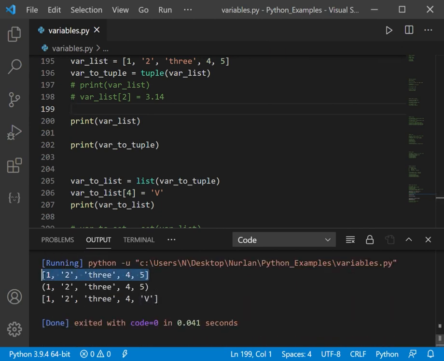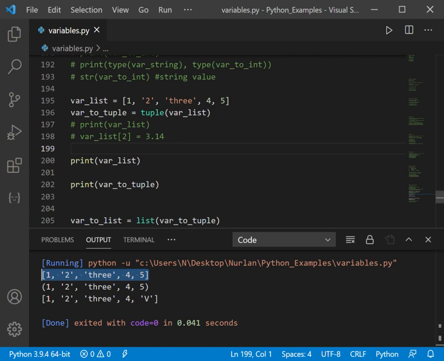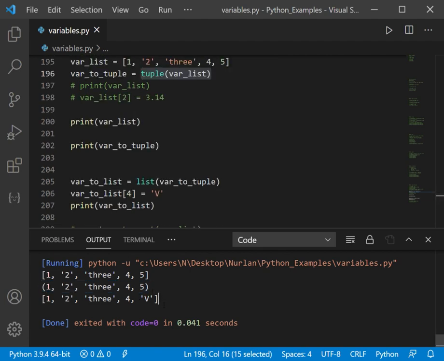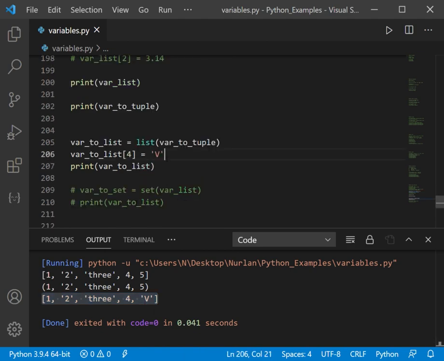Let's run it again and see. This is our original list, which is declared here, which then turned into a tuple, and you can see it here denoted with parentheses, immutable, and then we have a new list which is created from our tuple and assigned a new variable. That means it is mutable.